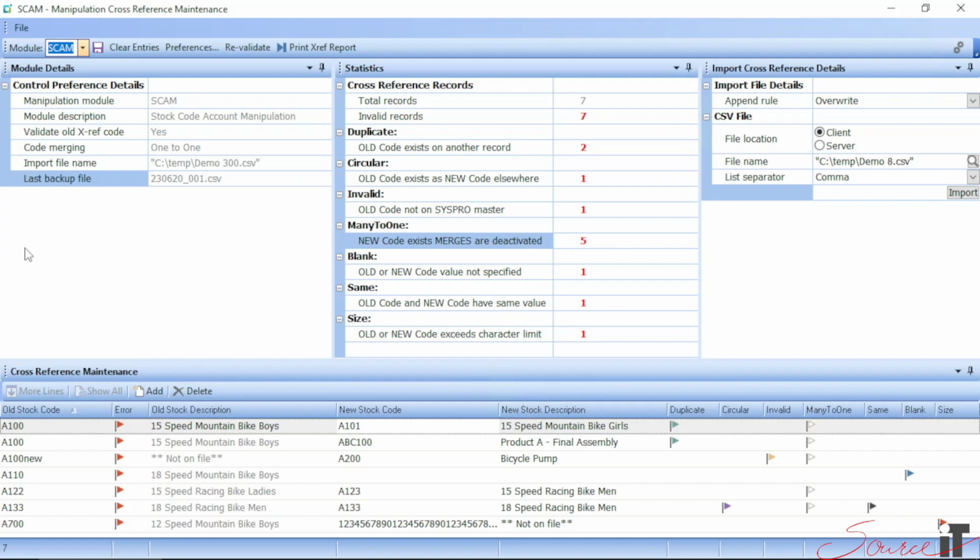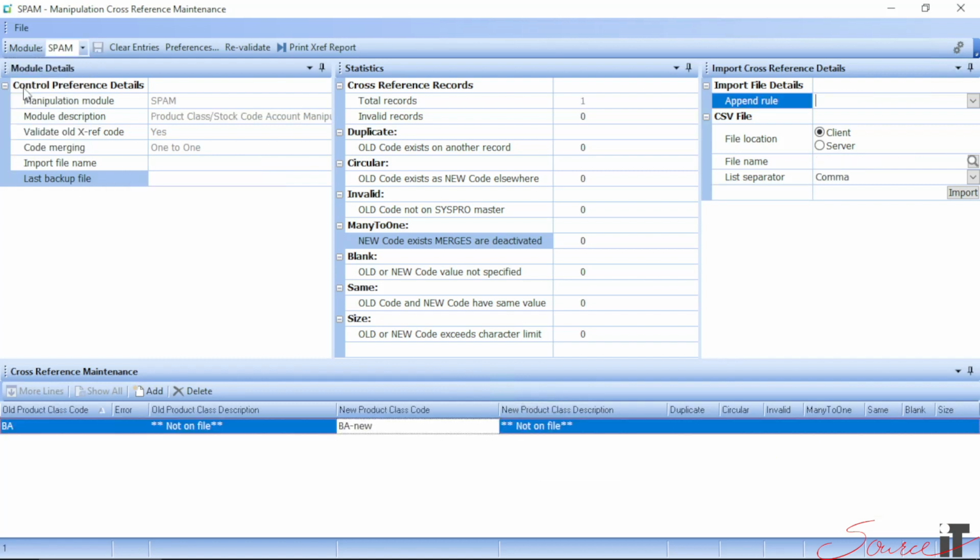Note that the stock code product class account manipulation (SPAM) module, which modifies the product classes based on their association to stock codes, requires the stock code column to be unhidden. By default, the additional stock code column required by the SPAM product is not visible.